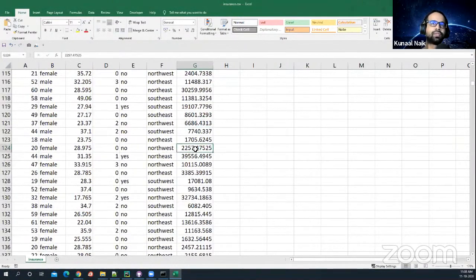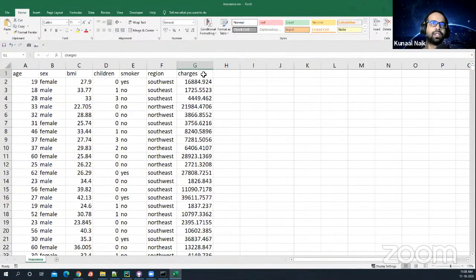So if charges is our y variable, what kind of model do you think we'll be building here, guys?